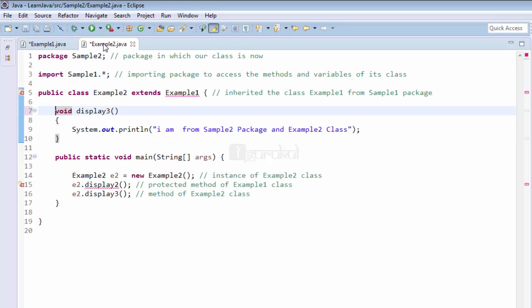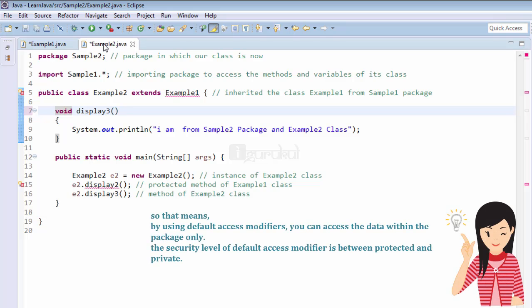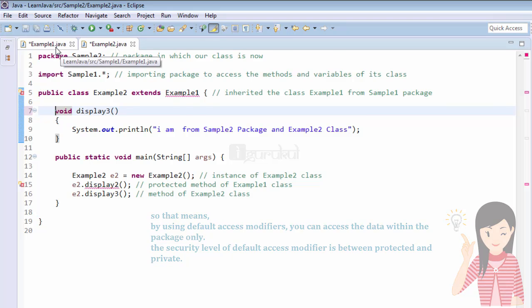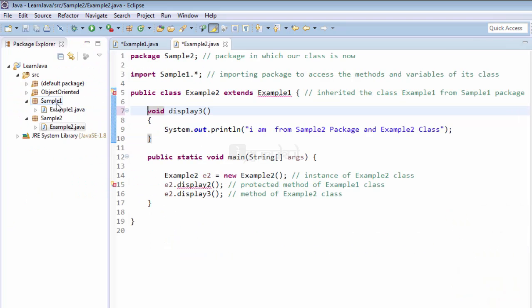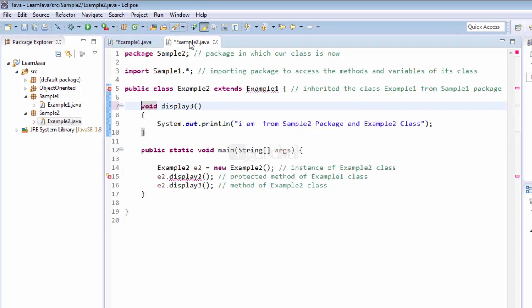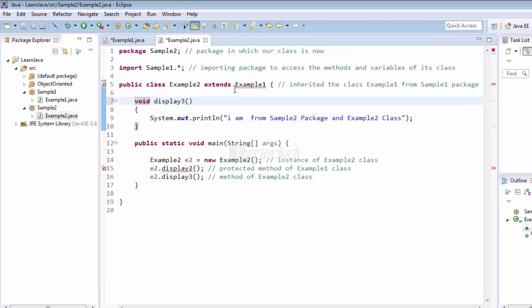So by definition, the default access specifier says that if we are declaring any method or variable as default, then we can't access it in any other package. As I am trying to access example 1, from the sample 1 package, in our another example 2, which is from the sample 2 package, it is giving me an error that we can't use it because it is not visible to that package.